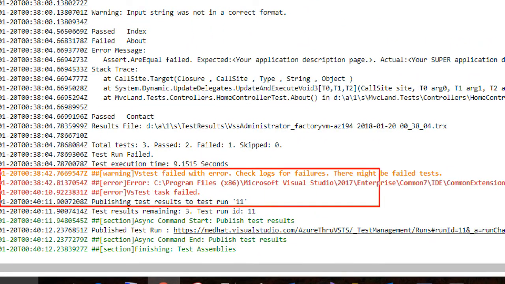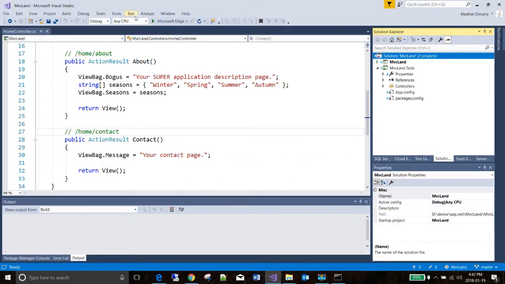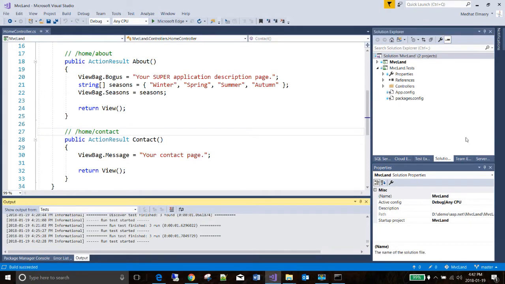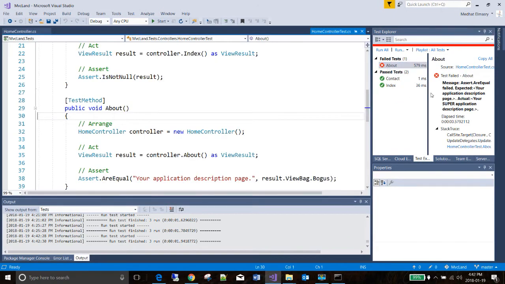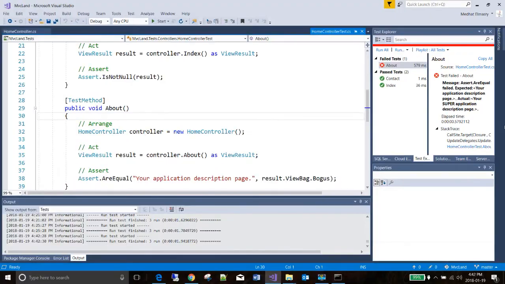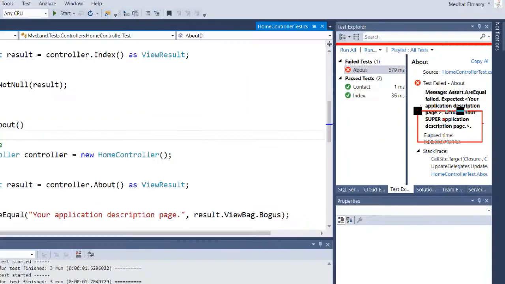Okay, so I know that one of my test cases has failed. Let me go down to Visual Studio and run my test case. And possibly one of them is not working, has failed. Let me go down here, look at my test cases, and sure enough, my About test case has failed. And over here, it tells me why. Your application description page. So the expected is this, and the actual is something else over here. So my actual and my expected are not the same.